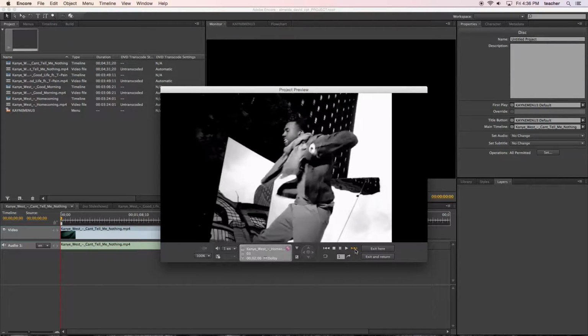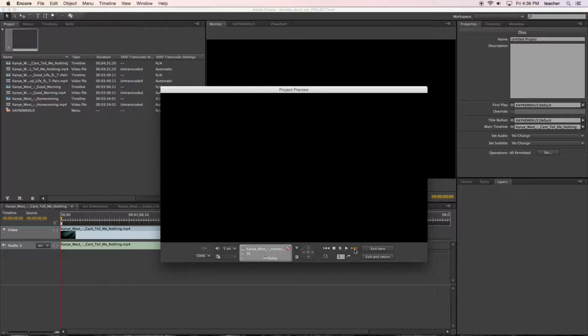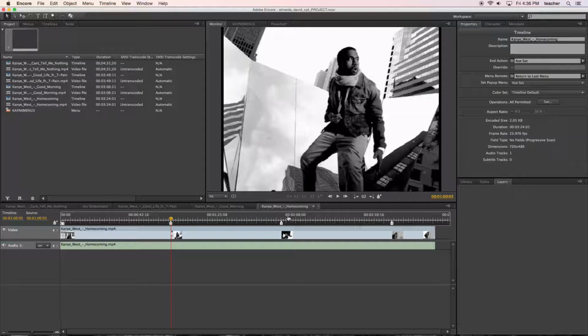Chapter points. Now notice there's a problem here. I didn't set up the end action. The end action determines what the end of this timeline will do.